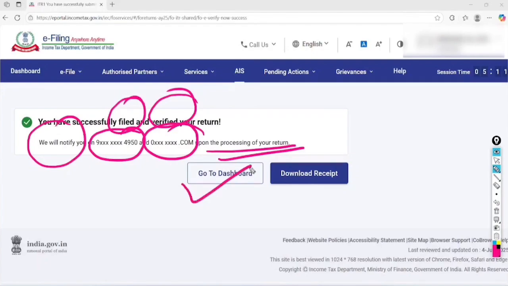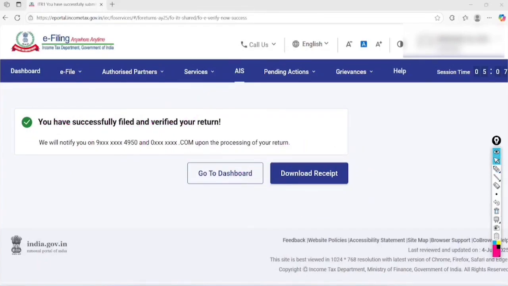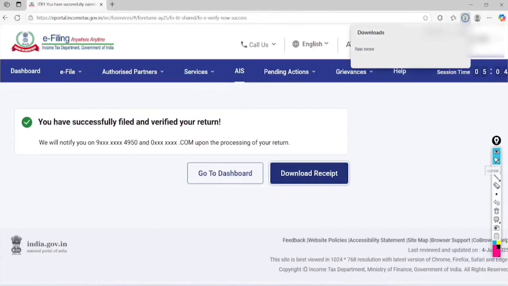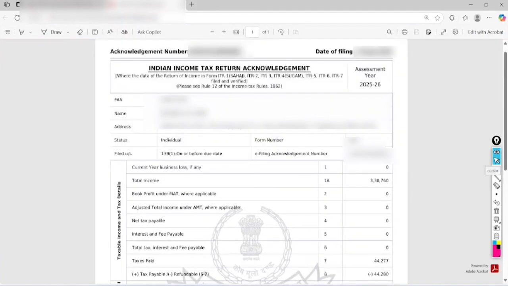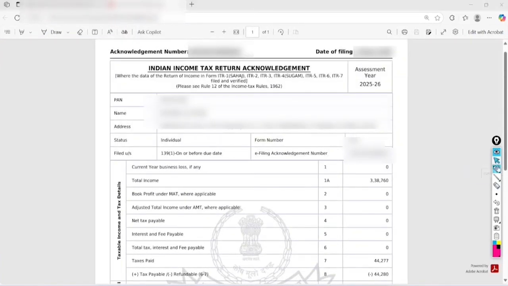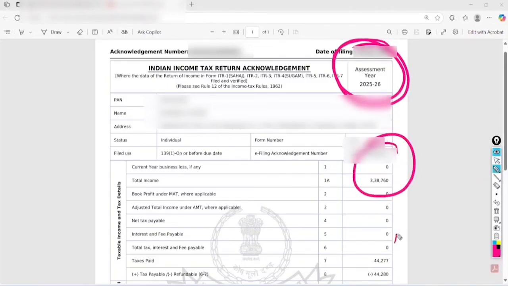Now you can click on go to dashboard or download receipt. The receipt is the one-page ITR acknowledgement. When we click on download receipt, a single-page PDF gets downloaded. When we open this downloaded file, it will look like this: your ITR acknowledgement, and here you will be able to see the assessment year, all the income which you have shown, and all the TDS which you have claimed, which means your ITR has been filed.